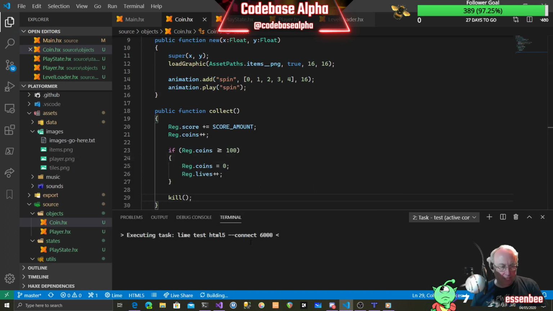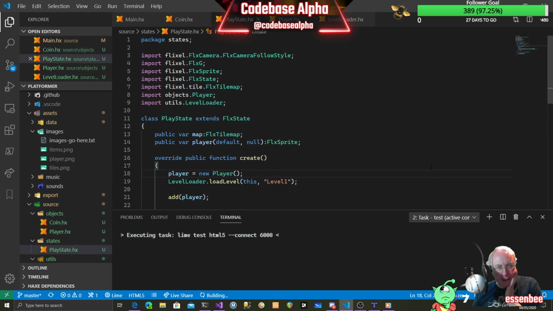So what's next? Right. So we need to add these to our play state. We need to add the coins to our play state, which represents our level, doesn't it? This is level 1, as you can see here. Okay. One thing we can do, rather than create them individually, is create a group of sprites. This is a Flix group.